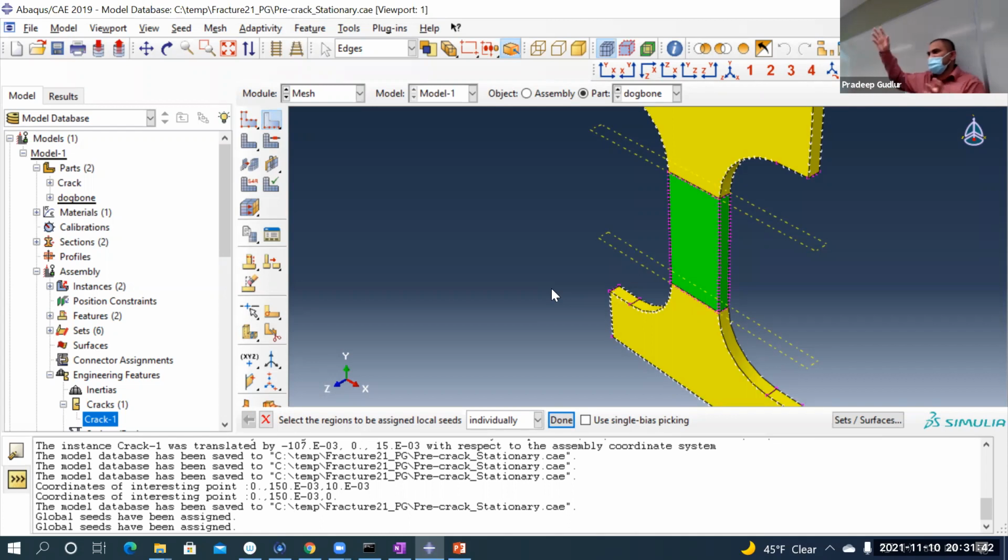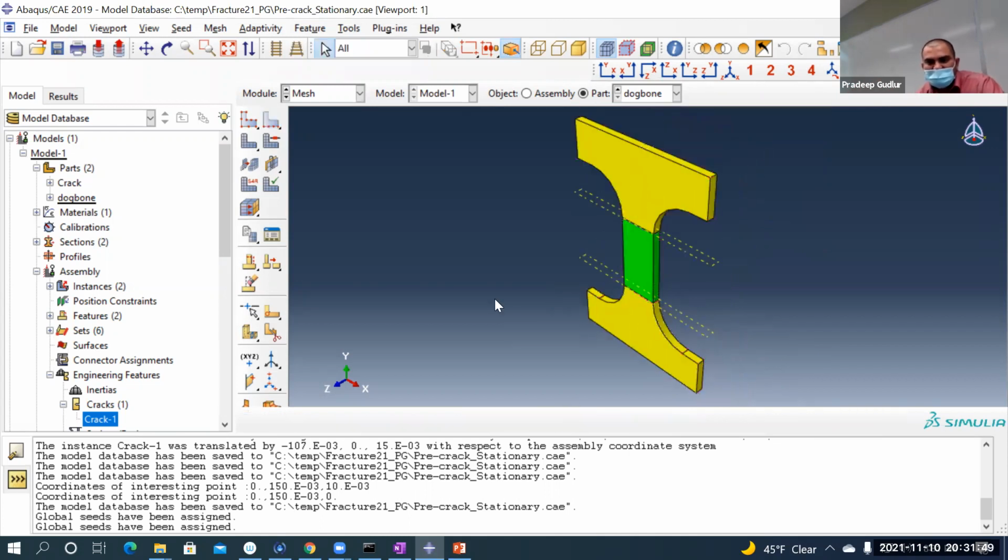Whereas the other regions I have a slightly coarser mesh. So that's why I partitioned. So I could do all of this. Even meshing I can do separately. We're done.